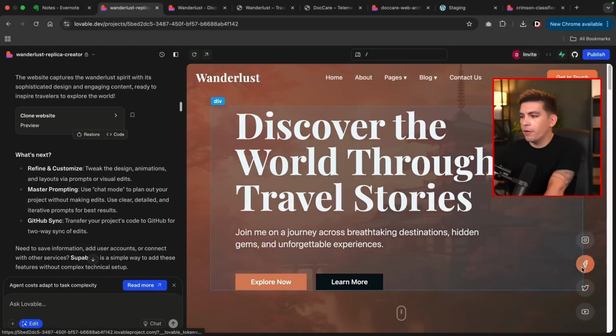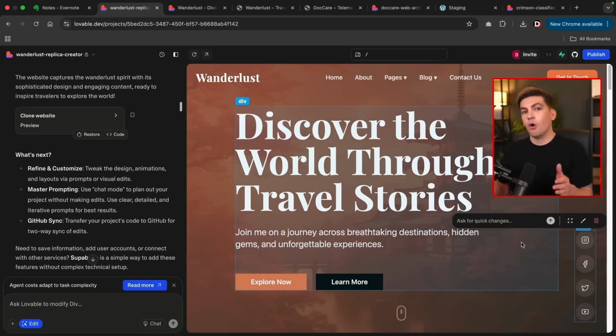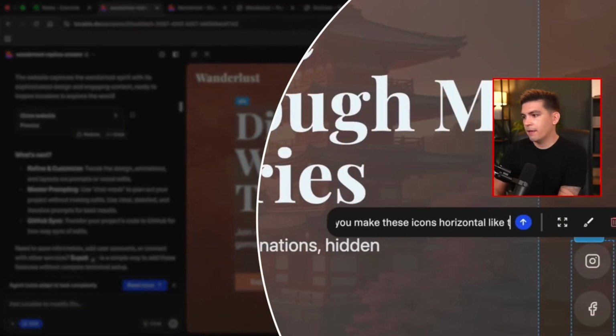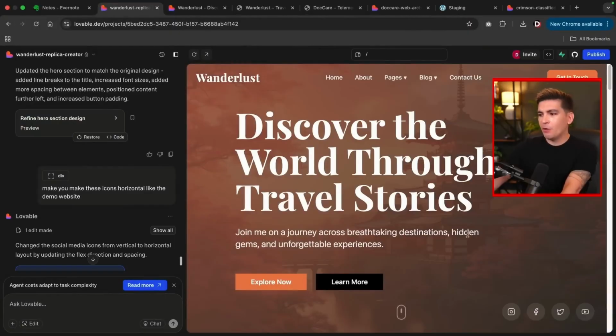And what's really cool is you see these icons right here. I'm going to click on this, right? And I'm going to instruct the AI to make this horizontal. Can you make these icons horizontal like the demo website? Okay, let's go ahead and run this prompt. And bam, there we go, it's horizontal.